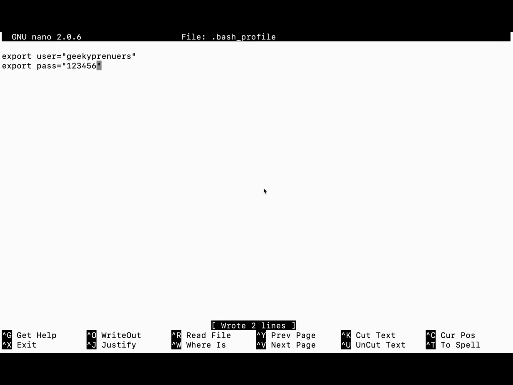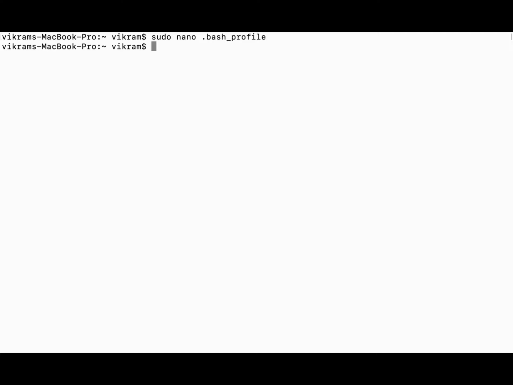And now for saving these environmental variables, you just have to press Ctrl plus O and press enter, and press Ctrl plus X to exit the nano editor, and then you have to type source .bash_profile. Now you are all set with your environmental variables.